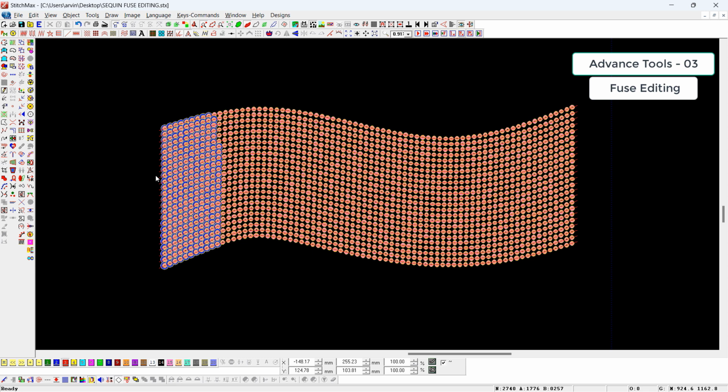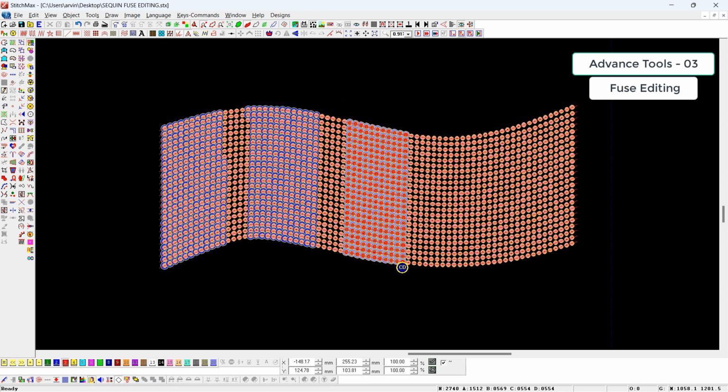1, 2 to A, B sequence will come. 3, 4 will come to A, B, C, D. Again, if we want C, D sequence, then press 3 and 4 here. If we want E, F sequence, we will click 5, 6. So here comes E, F sequin. So, we can use fuse editing in this way.